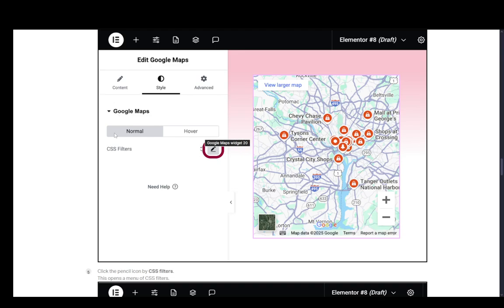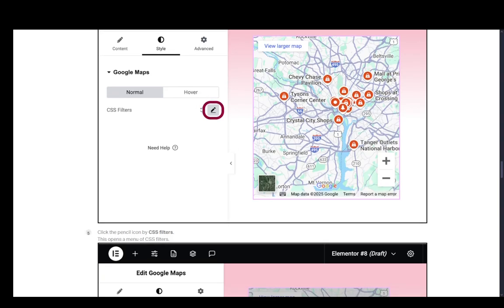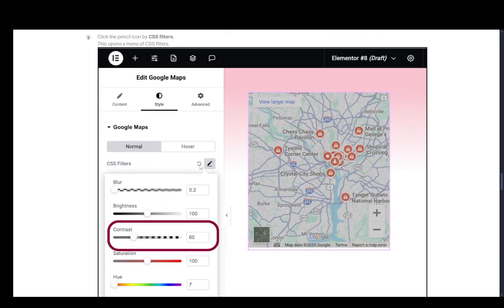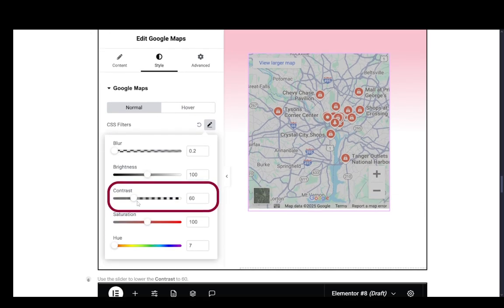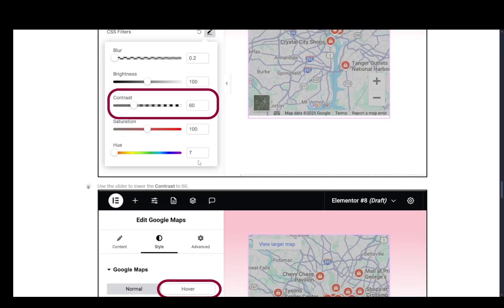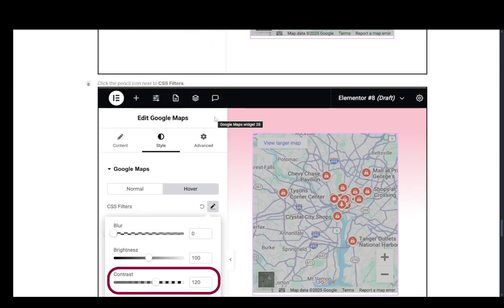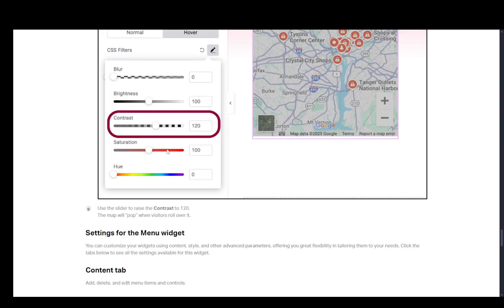And you can change between normal controls and hover controls, so when you hover over it, something else happens. And you can also click the pencil icon to change the filters. As I mentioned, you can change the contrast, the brightness, blur, saturation, hue. You can, as I mentioned, also go into hover. You can also change the CSS filters for that as well.